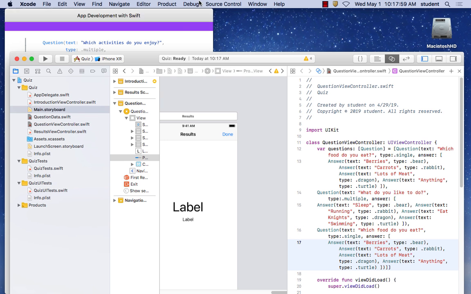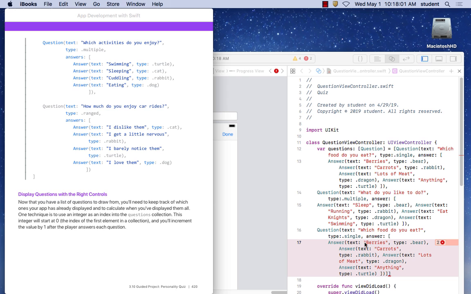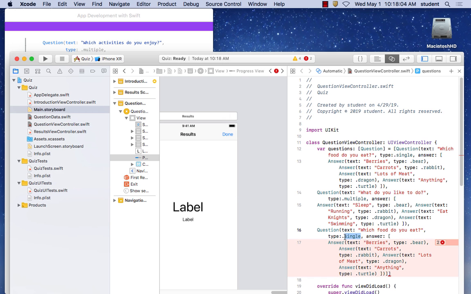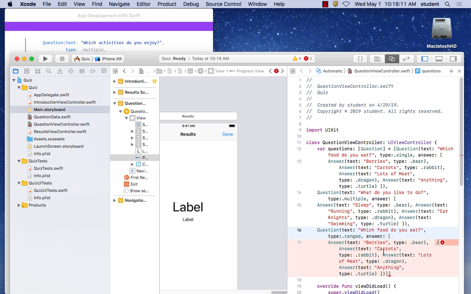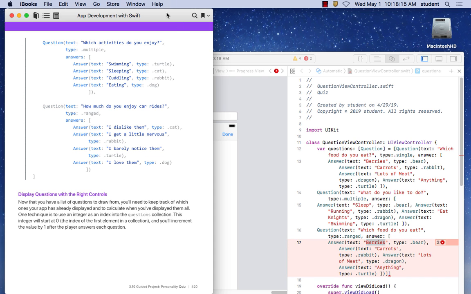This one is going to be a slider, right? This is a ranged, R-A-N-G-E. Did I spell it right? Ranged. There it is. And then we're going to have, what kind of question are we asking? How much do you enjoy card ride? I don't like that question. So these are animals. What kind of question could we ask them? It's a range. They have to choose a range of something.